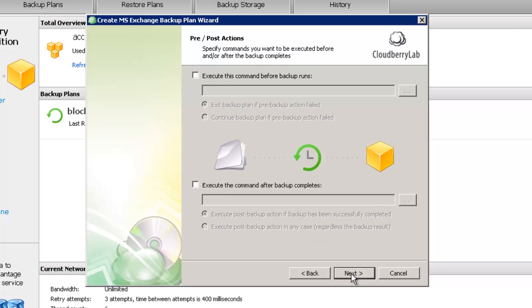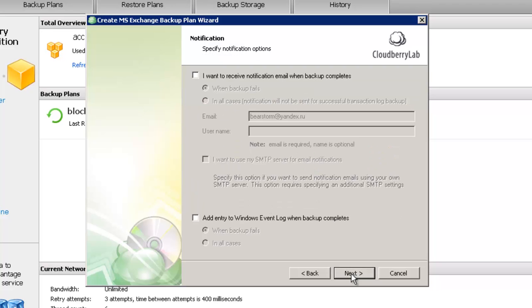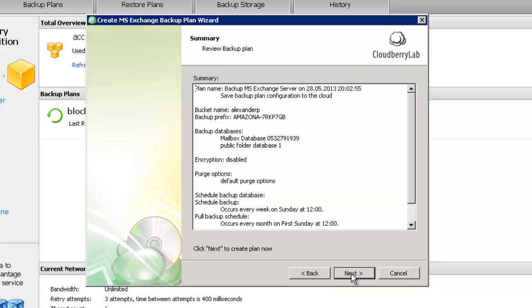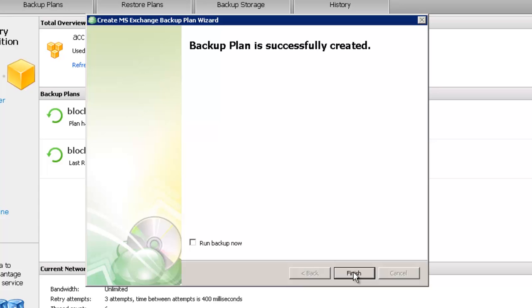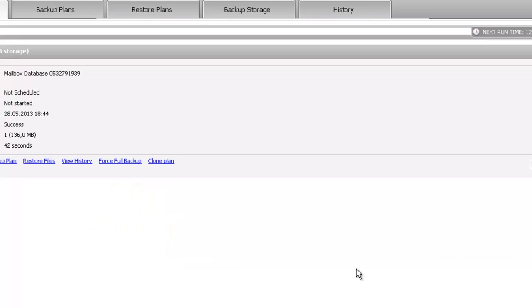Here we have the pre-post action step. If you need to execute some commands or scripts before and after the backup, you can use this option here. On the next step, you can specify notification options. Now you can overview summary information about your backup plan. Finally, your backup plan is created, and now click Finish.